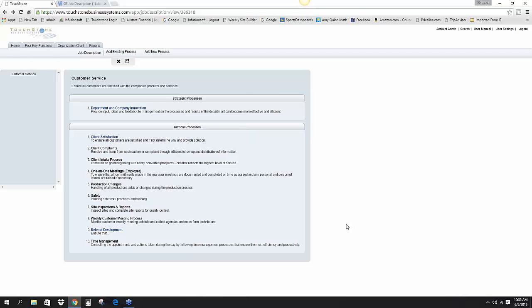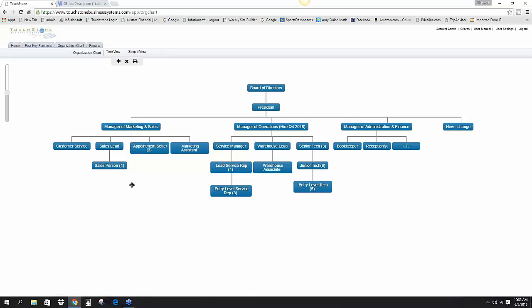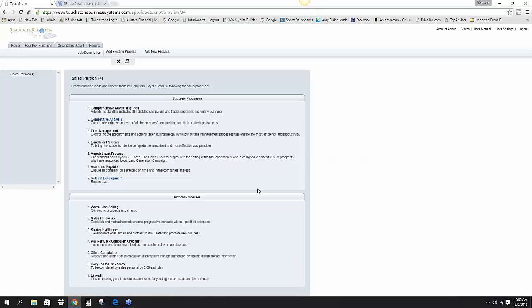Another way to use job descriptions is in a department setting. If you've got salespeople, like you have 4 salespeople here, they all have the same job description. They all do the same processes. There may be some deviation, but for the most part, they do the same. The sales lead maybe has a department meeting once a month or once a week, or the manager of marketing and sales does. So in that department meeting, you can have a process of the month.